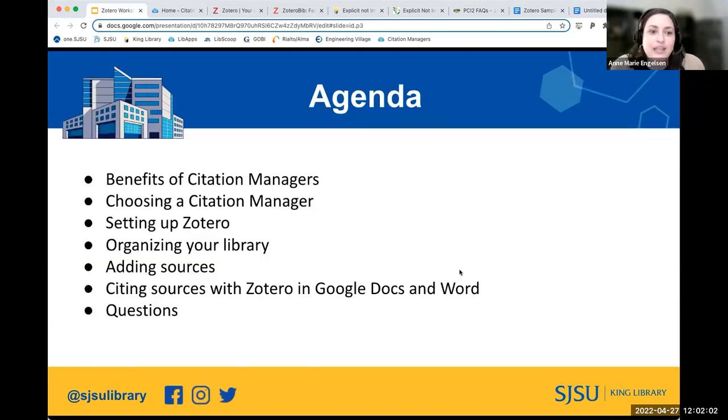Today, what we'll be doing is we will first talk a little bit about the benefits of citation managers and also how to choose a citation manager. Zotero is my personal favorite and the one that I choose to work with, but it's not the only one out there, and it's not the only one that we support here at San Jose State. So I want to make sure that you're using the correct one for your needs. And so I'll give you a couple of bits of information about the others just to make sure that you can select effectively. And then we'll go into Zotero.